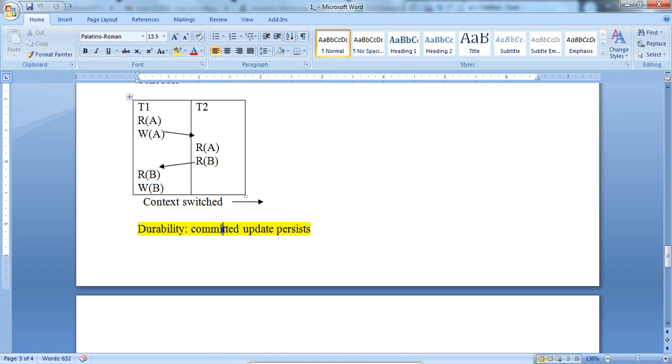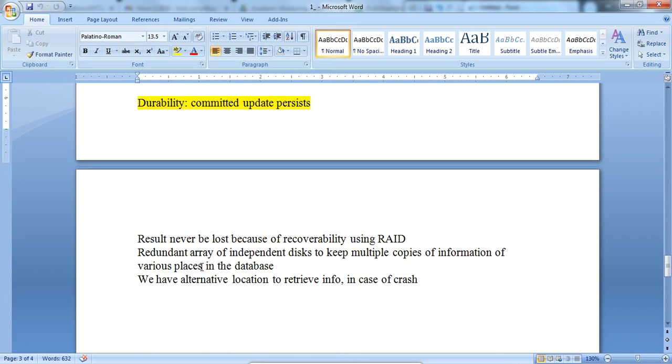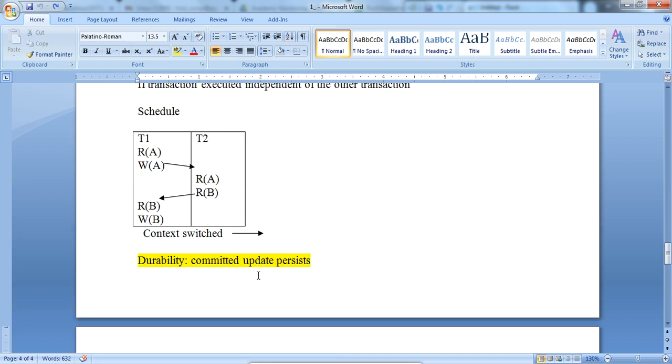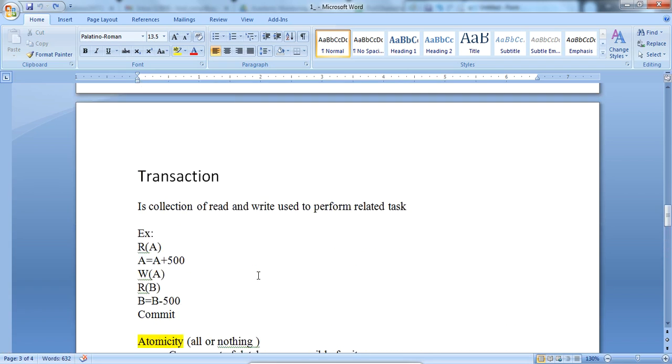Now durability: committed updates persist. When the commit query runs, the result is never lost because of recoverability using RAID, a redundant array of independent disks. This is a concept that maintains durability, maintaining the data if the system fails. We have an alternative location to retrieve the information in case of a crash. That is a redundant array of independent disks. So this is an example of the ACID properties.